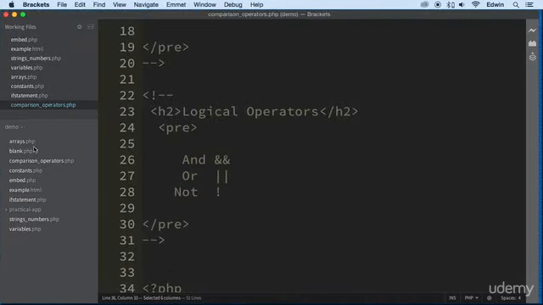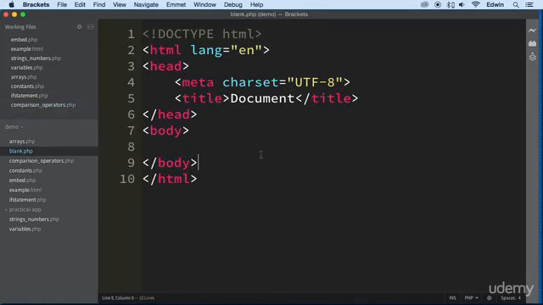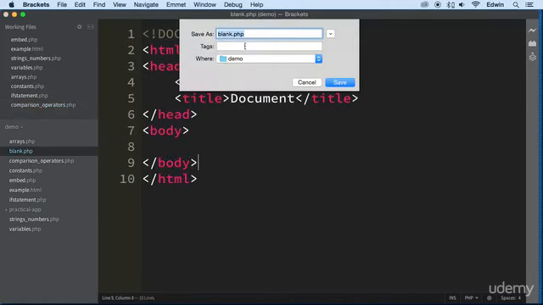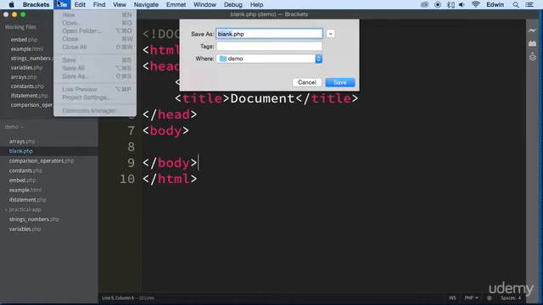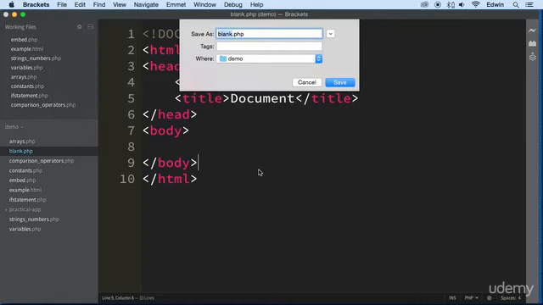Alright, so I'm going to grab that blank .php and do a save as with my keyboard. You can do a save as right here if you want. I'm going to call this switch statement. Let's call it switch statements. There we go.